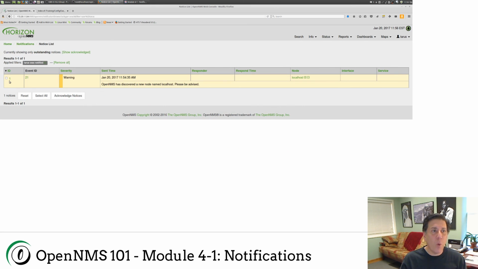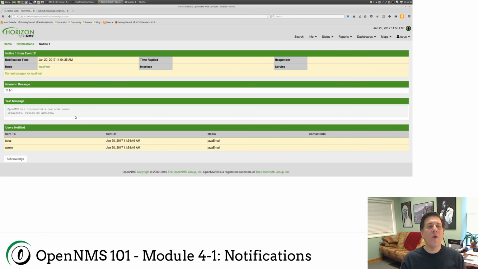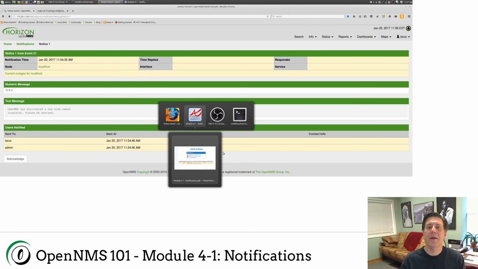Notice it's notice ID 1. It's based upon event ID 21, and it says, OpenNMS has discovered a new node named localhost. Please be advised. And if I click on that, I'll get a little bit more information, and it'll tell who was notified. Now, the reason in Module 2 we added our new user, in my case Taurus, to the admin group is that by default, notices are sent via email to anyone in the admin group. So you can see that both the Taurus user and the admin user were notified at the same time via Java email. And we'll come back to this in a second.